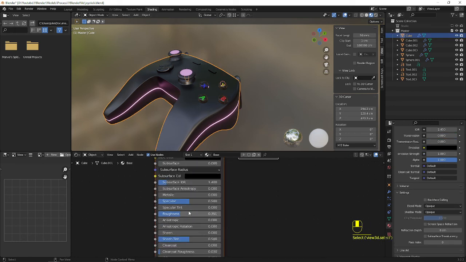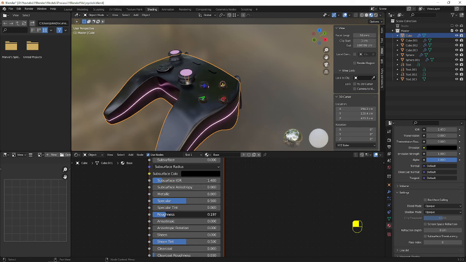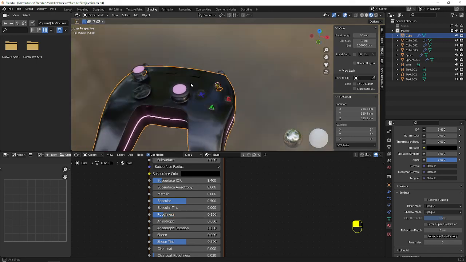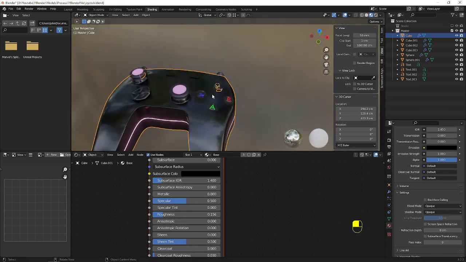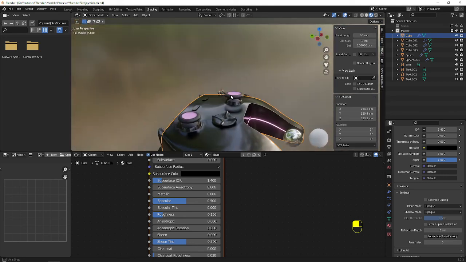Okay, and this roughness all I'm going to release it. So which looks nice. The reflection will be okay.